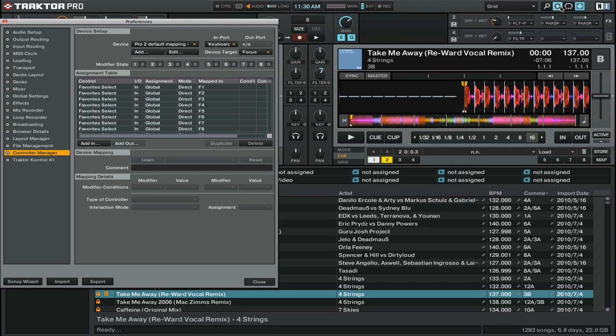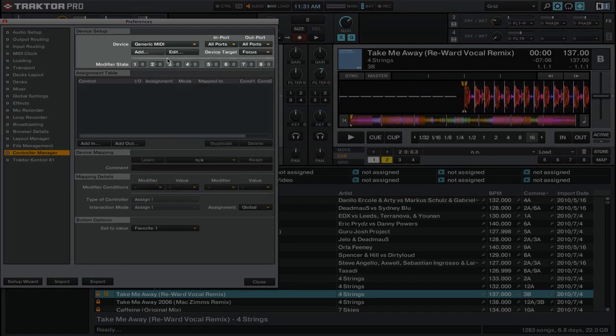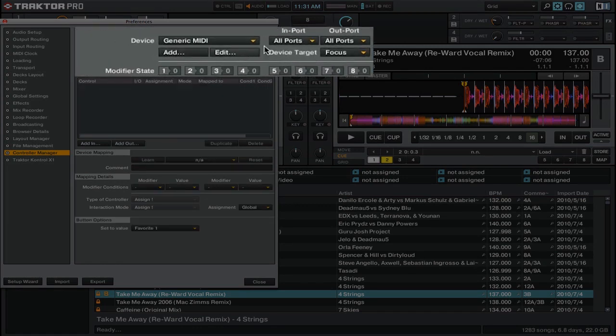Before we can actually create a mapping though, we need to tell Traktor to use TouchOSC as a MIDI controller. So we'll go over and click the Add button, and then select Generic MIDI. We're going to need to make sure that we change the input and output to TouchOSC Bridge.